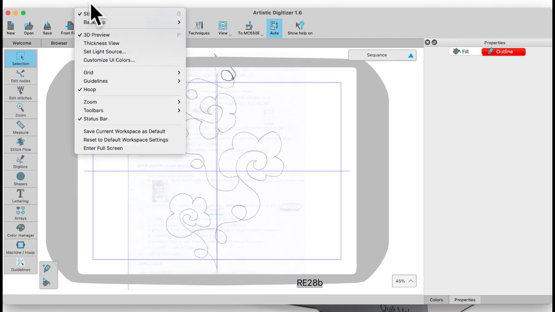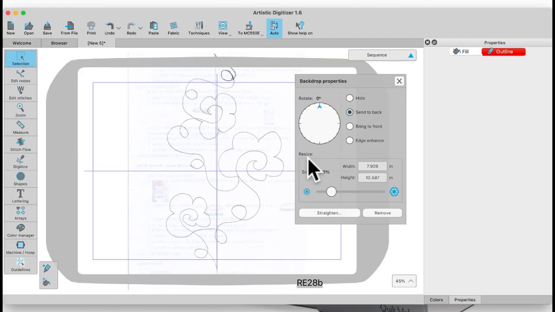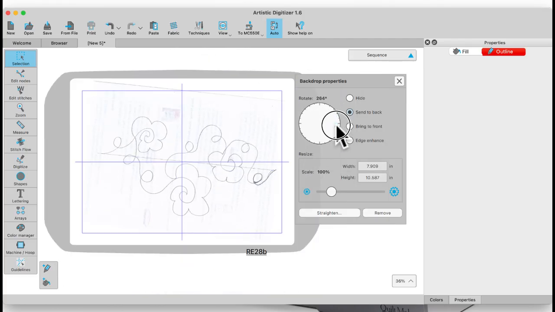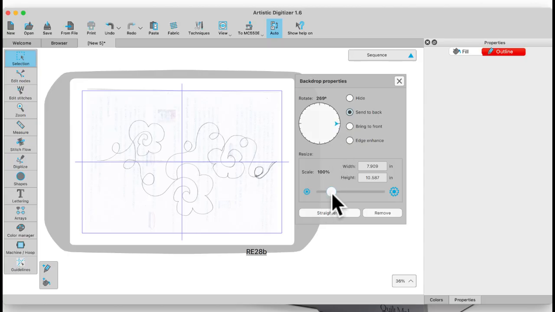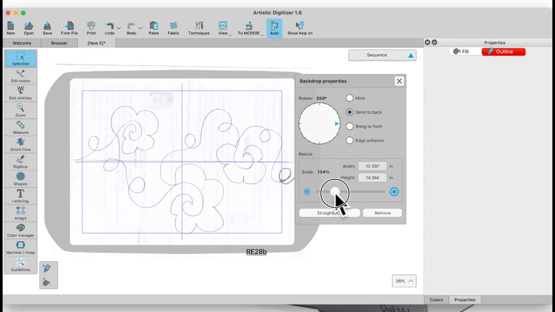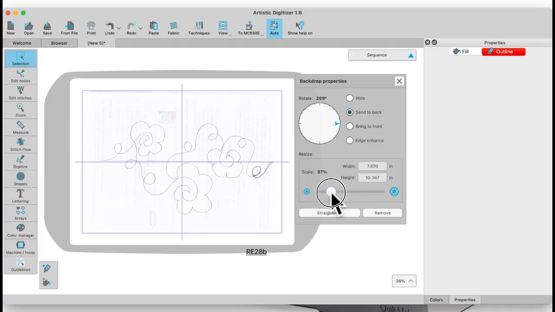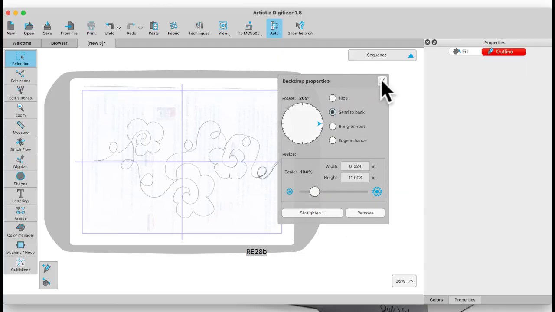I'm going to go to View, Backdrop, and I'm going to go down here to Properties. And in Properties, you have these tools here to move your design. So I can rotate it right here. Let's see, get it rotated. There we are. And it's not quite straight. Let's make it straight as we can. There we go. And then I can resize it here if I want to make it bigger or smaller. I'm just going to make it just about that big. Even though it's outside the hoop here, that's okay. I'll go a little bit small. There we go. So I resized it here, and then I'm just going to close this window, and I'm all set.